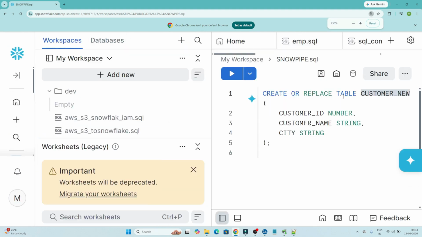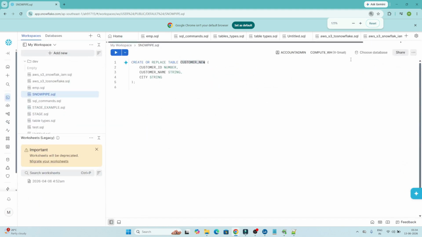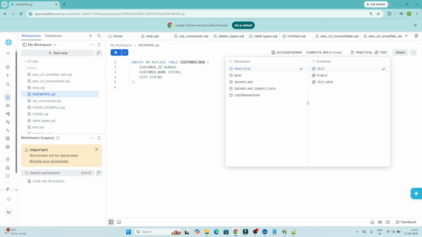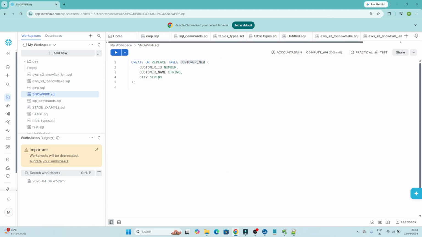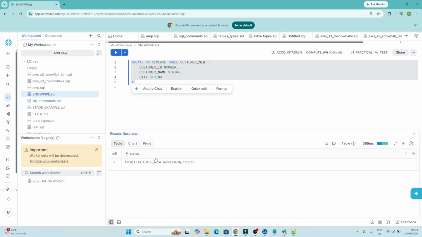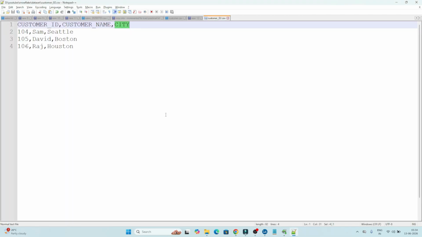What is the thing you have to remember? You have to select the database here, practical database, and the schema is test. There I want to create this table. Let me execute this. You can see the customer new table got created. We have created a customer new table.